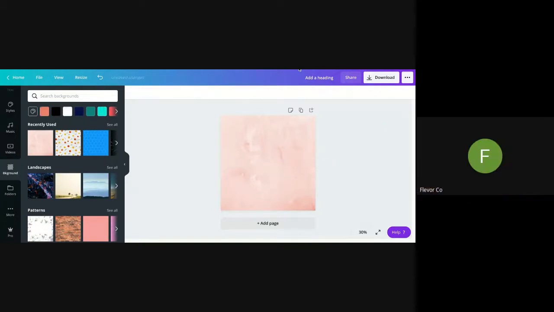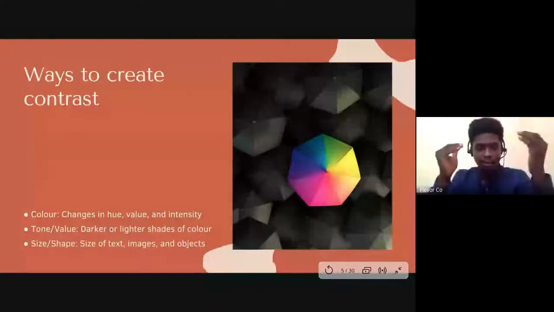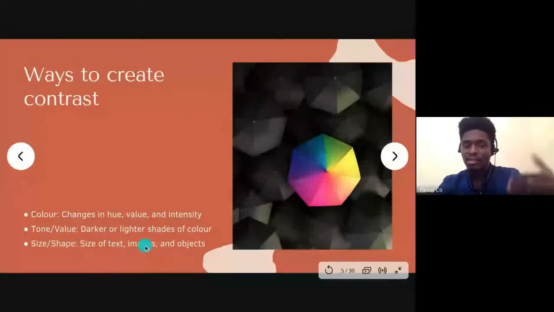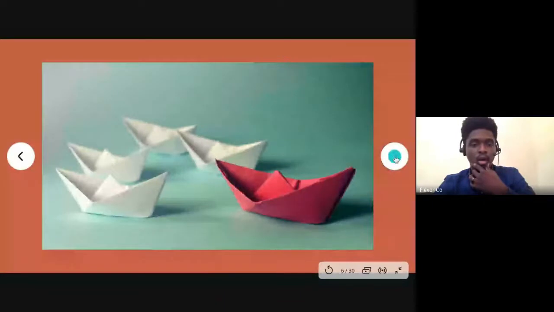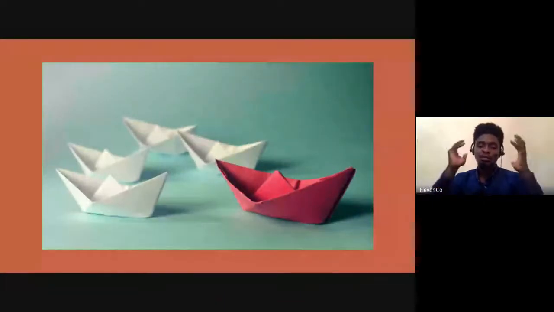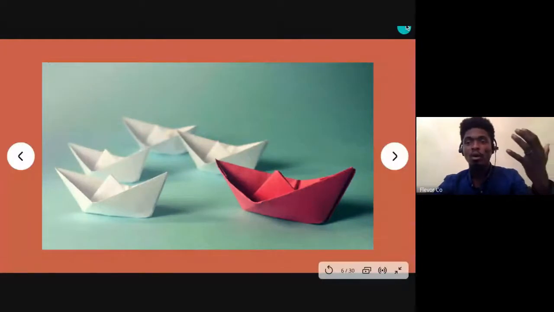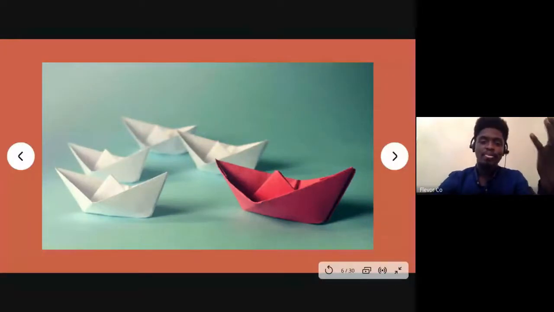Let me go back to my slide. With hue intensity, I can either make it darker or use light shades. I can increase the size of the text, image, and objects. So I just demonstrated that a bit for you. When you see this picture, obviously the red one strikes out to you. That's the effect of contrast, which is very obvious.